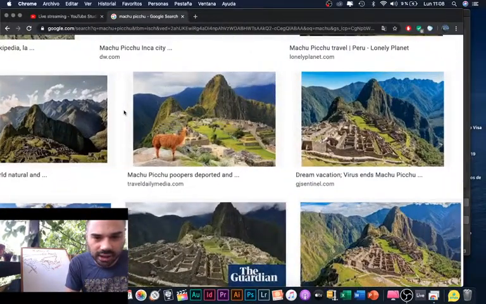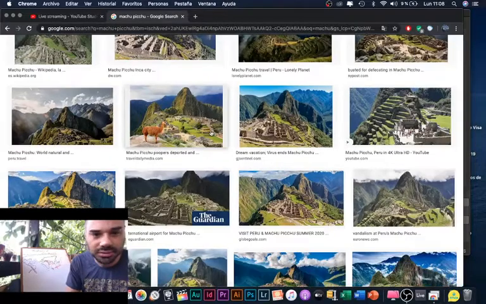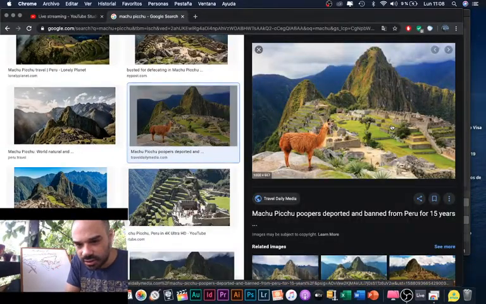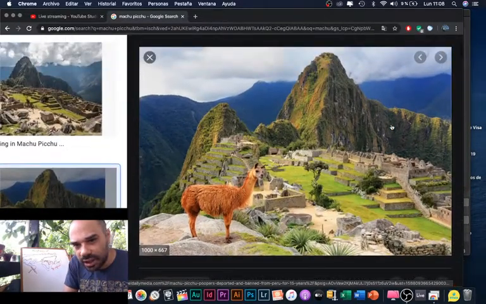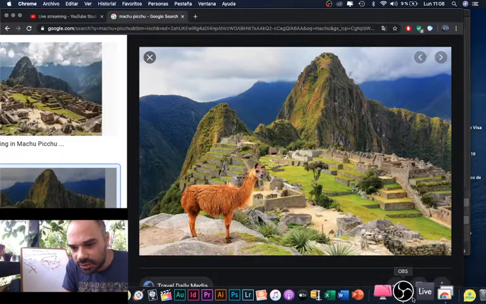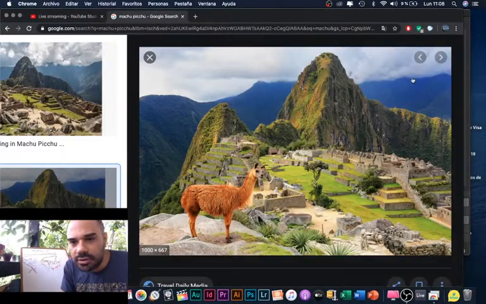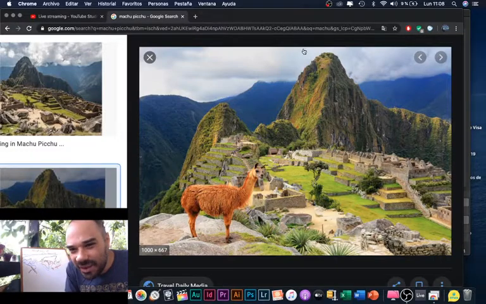There we have a nice picture with the llama there. Oh, nice picture here. Machu Picchu. I loved it. I really liked it. Let me see, are you watching here with me? Yes, you are watching here with me. So this is Machu Picchu, and up here, there are ruins up here, man.